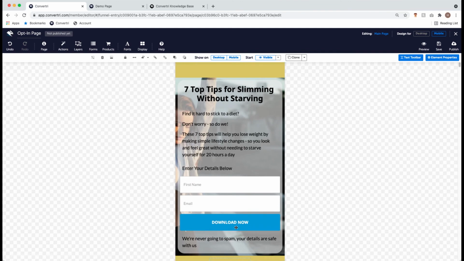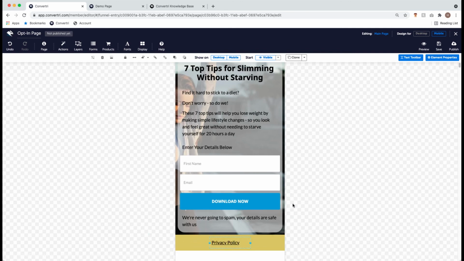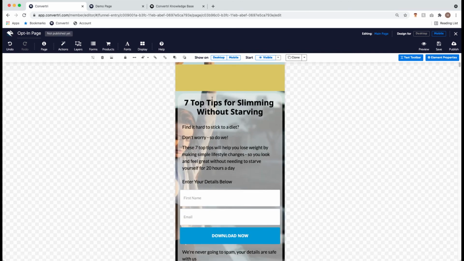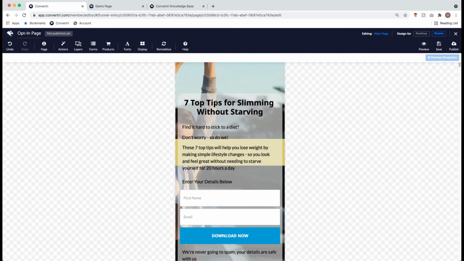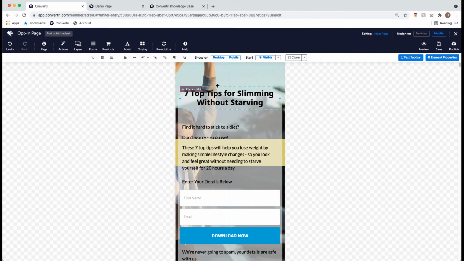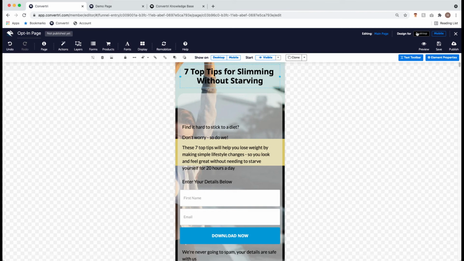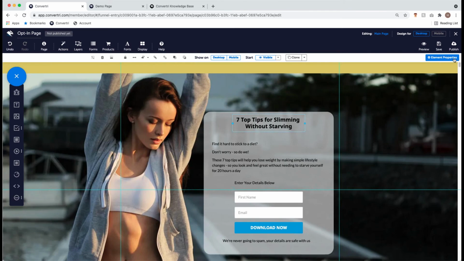Having this panel back here really helps Convertri, and I'll get onto that in the tips and tricks to make it mobilize correctly. But I can move this all around at my own will if I wish, and it won't affect the desktop page. They are completely separate because we understand that some things work for desktop and some things work for mobile. So moving that text around does not affect how this looks over here.